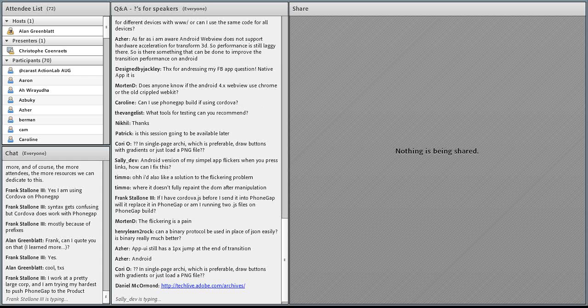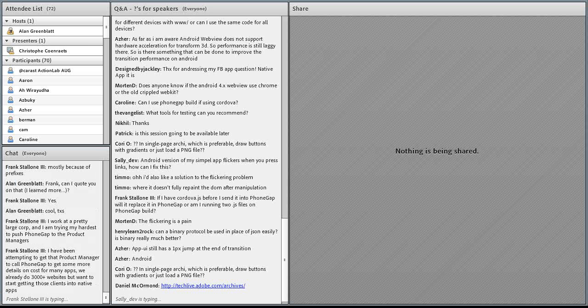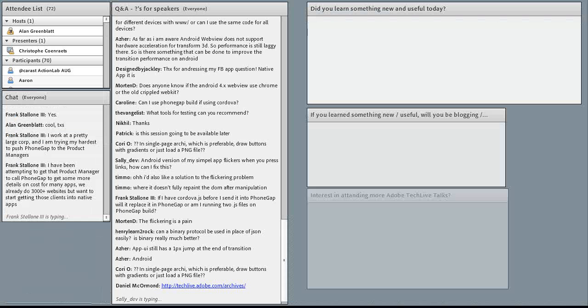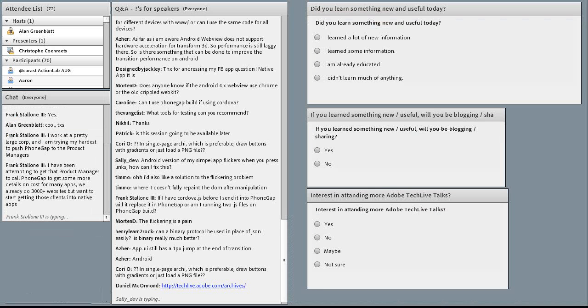Okay, someone says that App UI still has a 1 pixel jump at the end of the transition. Not sure on what platform that would be. Is this session going to be available later? Absolutely.